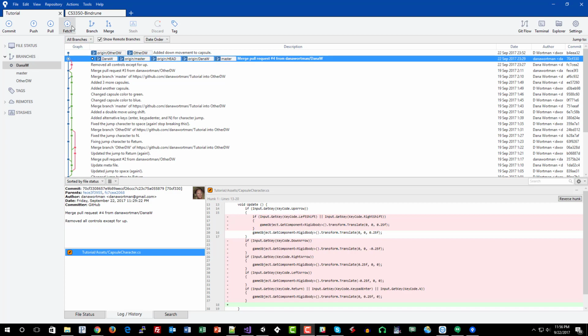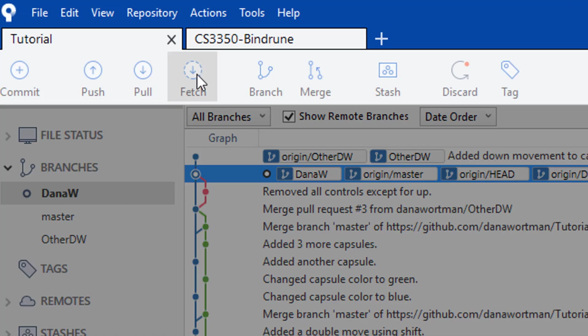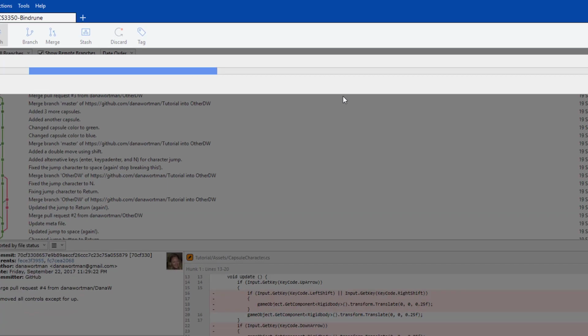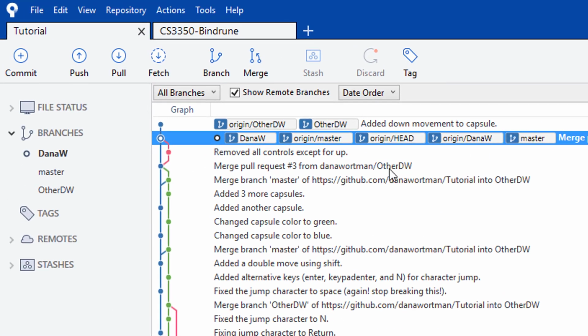So the first thing I do is open up SourceTree. I fetch from all remotes so that I have all the updated header information, just to make sure that I am on track. I can see that my current branch, Dana W, is already synchronized with master. So I don't need to update anything, but if I did, I would just simply pull from master. Right now, since I'm synced up, I don't have to do anything.